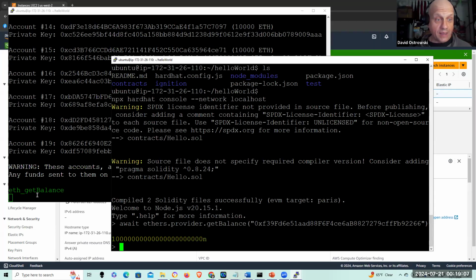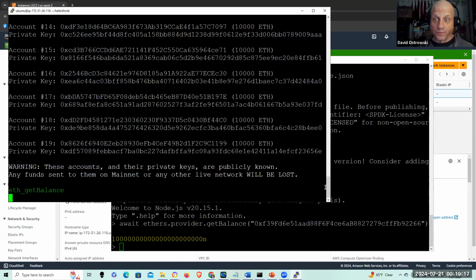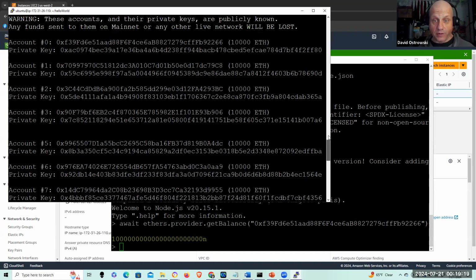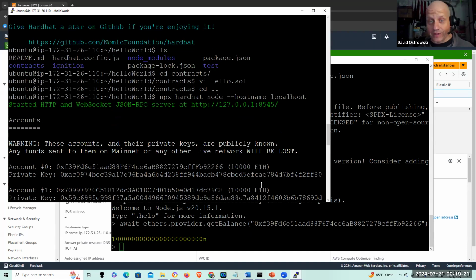And you notice the blockchain was queried and invoked with the get balance, and the account I'm checking here, ending with 92266. If you notice, that's the first account here. Okay, and I had it hard coded, and I wasn't a good guesser, right? It always comes up with the same named accounts.